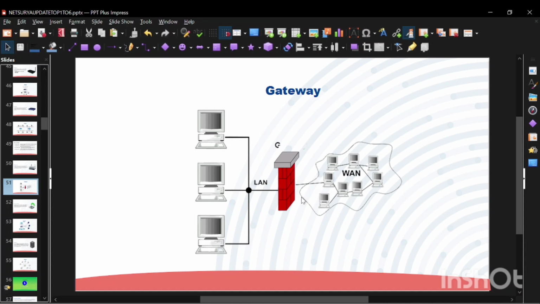It works at all layers of the OSI model, especially the network and application layers, and it is capable of converting protocols so that communication can happen between totally different systems. Suppose your local area network uses TCP and IP and the wide area network uses another protocol like MPLS or ATM, the gateway makes both sides still understand each other.